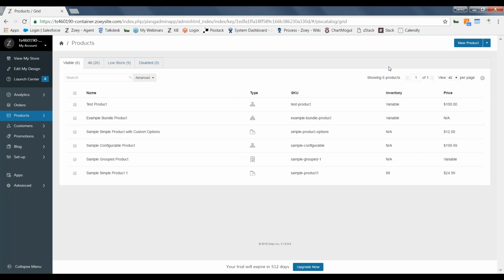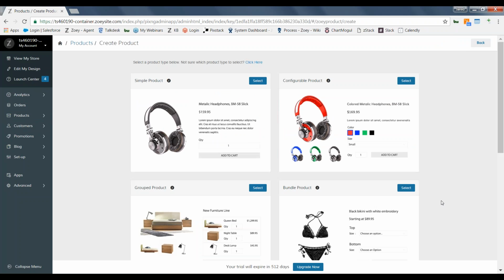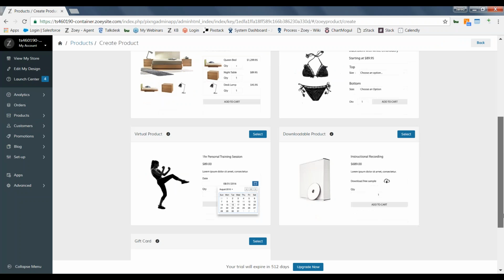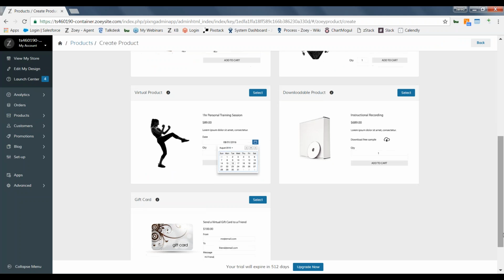And then the last few that I like to mention too, because again, they're pretty cool to work with, are virtual products and downloadable products. Now, a virtual product might be something like a warranty or a service or something like it. There's no physical inventory tied to it, but you still want to be able to sell it. Great use case there.